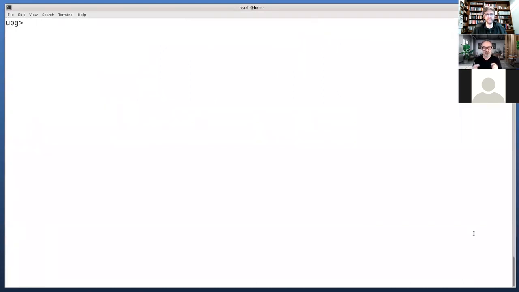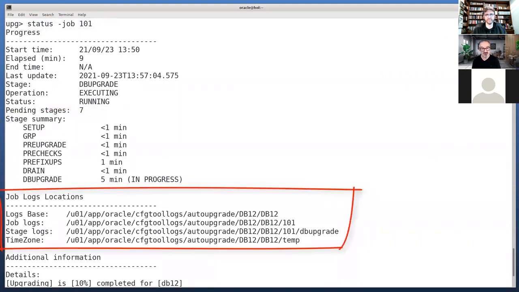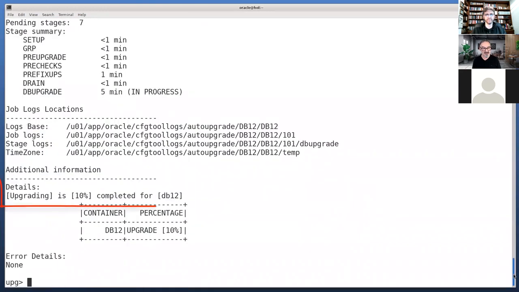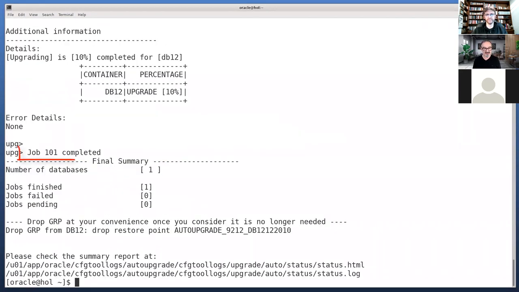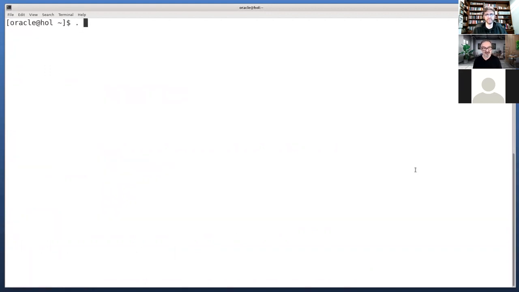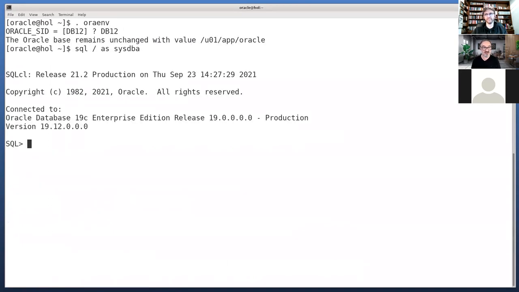It's running, and in a new version of AutoUpgrade, we tell you also the percentage. But when I do status -job 101, I see that we are 5 minutes into the upgrade already. Here are all the logs. And below that, we see it's 10% of the DB12 database. And shortly, hopefully, it finishes. Here it is. Upgrade completed, job 101. You see that there's still the GRP. We either flashback or we remove the GRP once the upgrade has completed to our success. And let's check: it's 19.12 and all done.